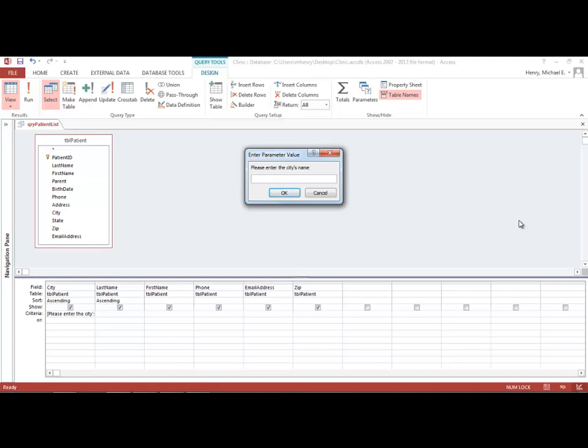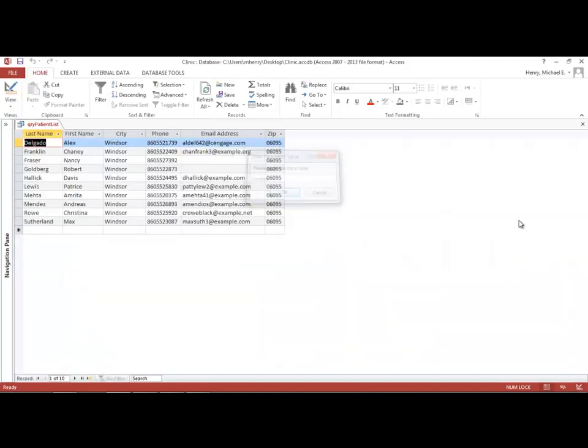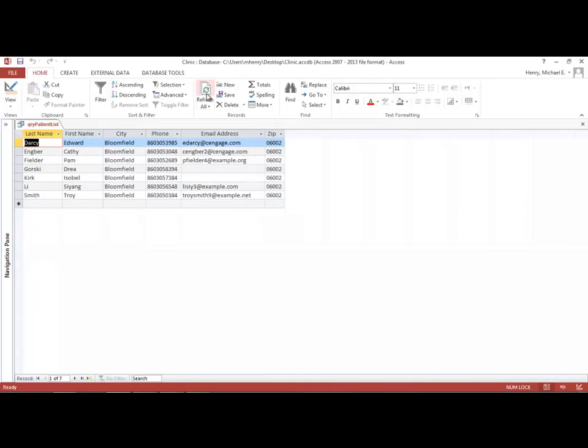Now the end user is allowed to type in here, we'll put in here Windsor. So I put in here the city name Windsor and I hit OK, and you can see that I get to see the cities of Windsor. Now the nice thing about this is I have a refresh button right here. I can click that and I immediately can type in, let's go with Bloomfield on this one. So I put in here Bloomfield and right away I get the Bloomfields. So this is called a parameter query.